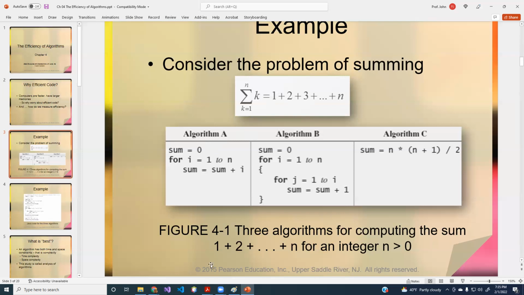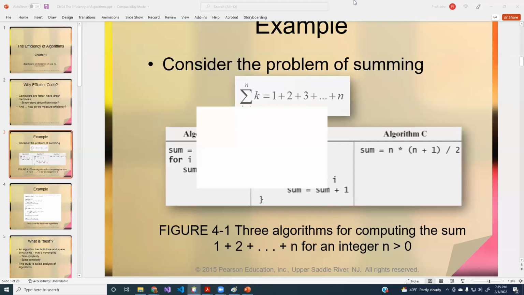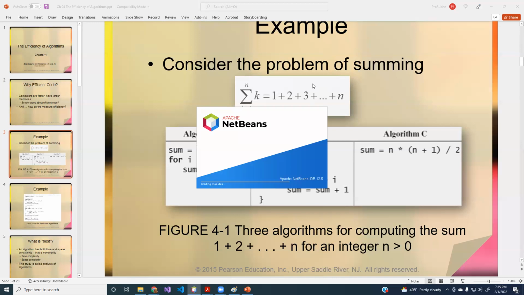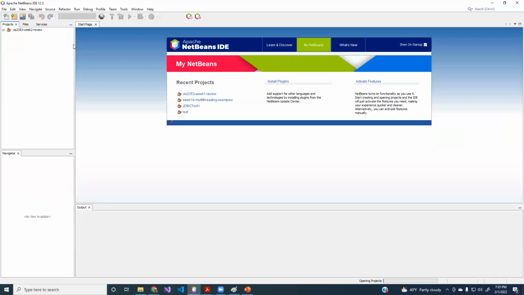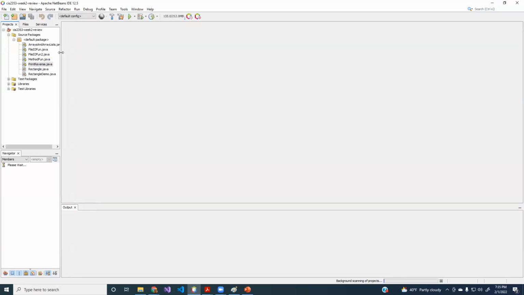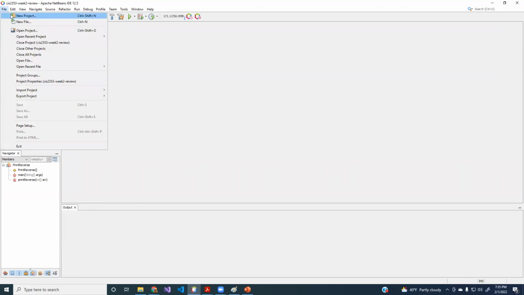So I'm going to start Apache NetBeans real quick, and we're going to actually implement all 3 of these. And we're going to try to get an idea of what we expect.